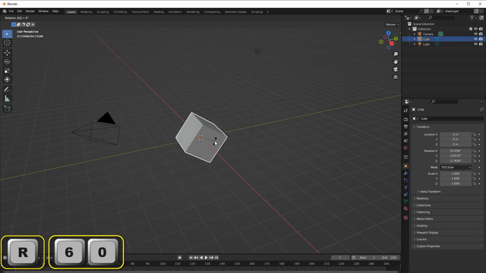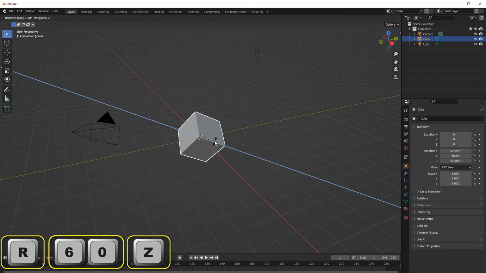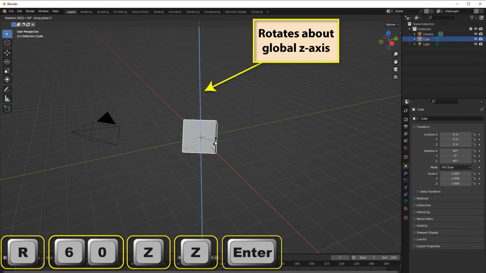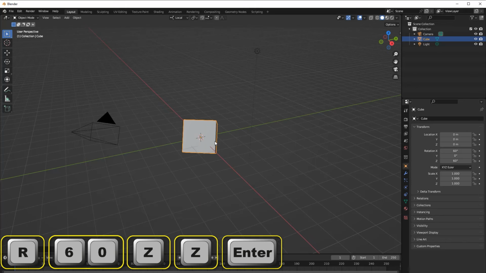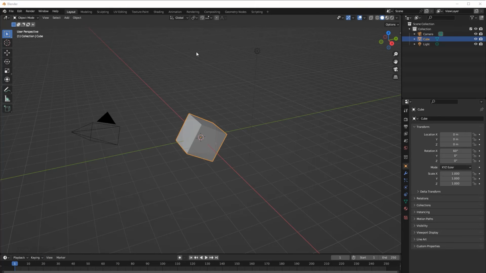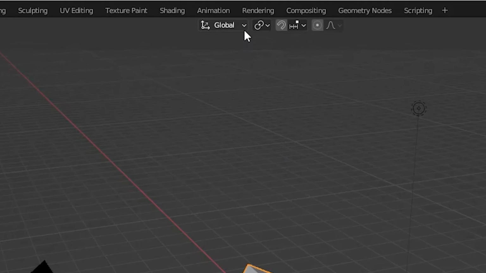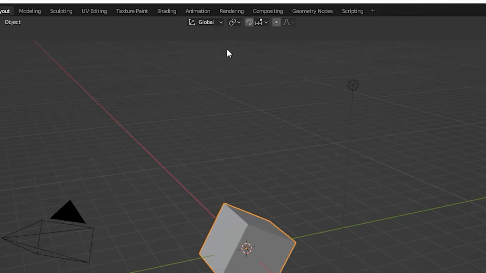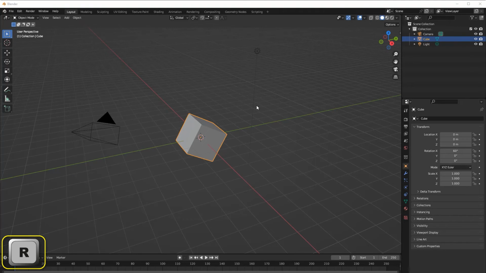If we press the axis letter twice, rotation will be about the corresponding global axis, irrespective of the transformation orientation setting. Of course, there is one exception to this. If the transformation orientation is already set to global, the double letter will cause rotation to be about the local axis.